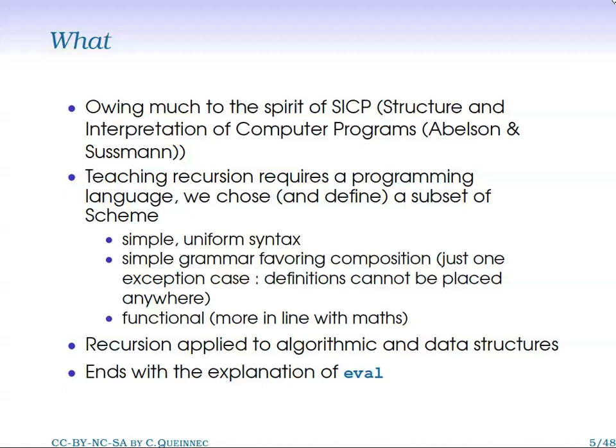And of course, we wrote the evaluators for that subset only, and we check that the students stay in that subset. We chose Scheme because it has a simple and uniform syntax, only parentheses. It has a very simple grammar where you can compose every kind of expression. The only restriction is that you cannot put definitions everywhere. There are some specific places where you can put definitions. And it's functional, so it's more in line with mathematics. We teach recursion, which is applied both to algorithmics and data structures. And we finish the course with the explanation of eval, which takes a program and gives the answer.